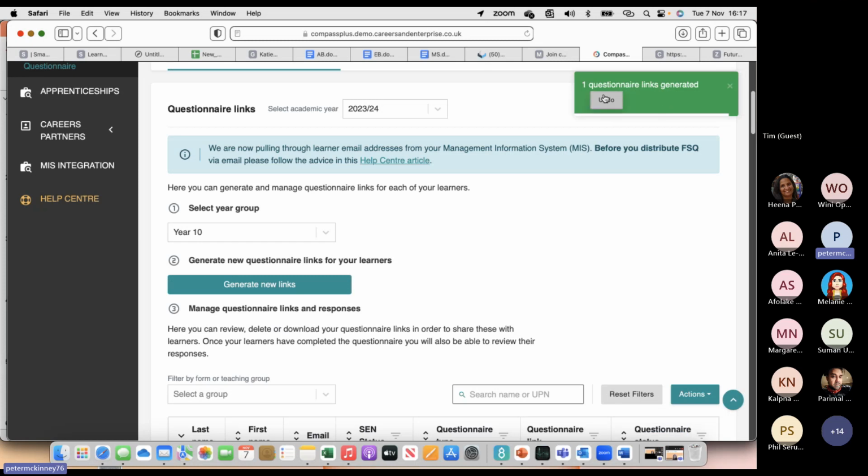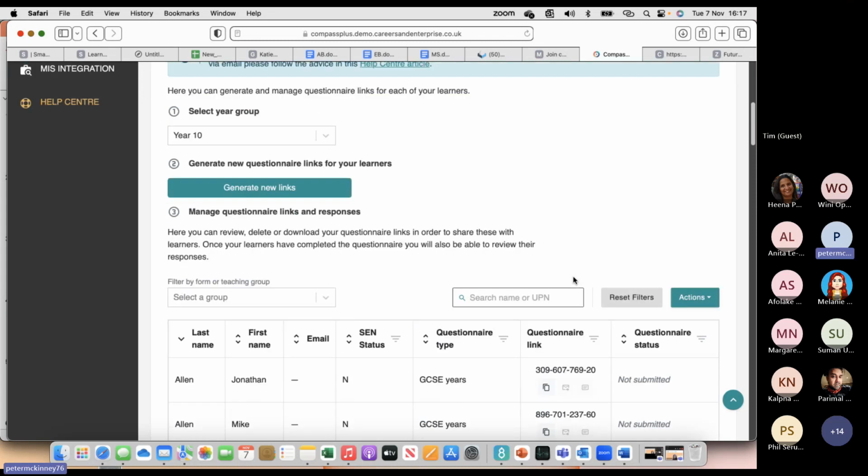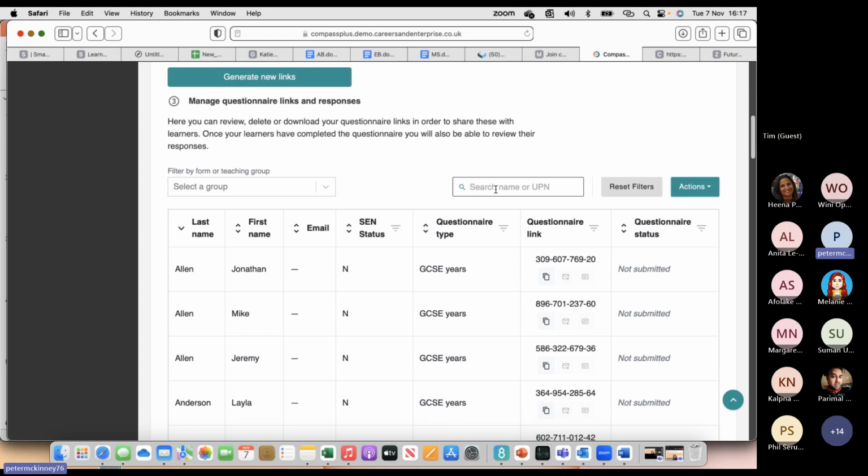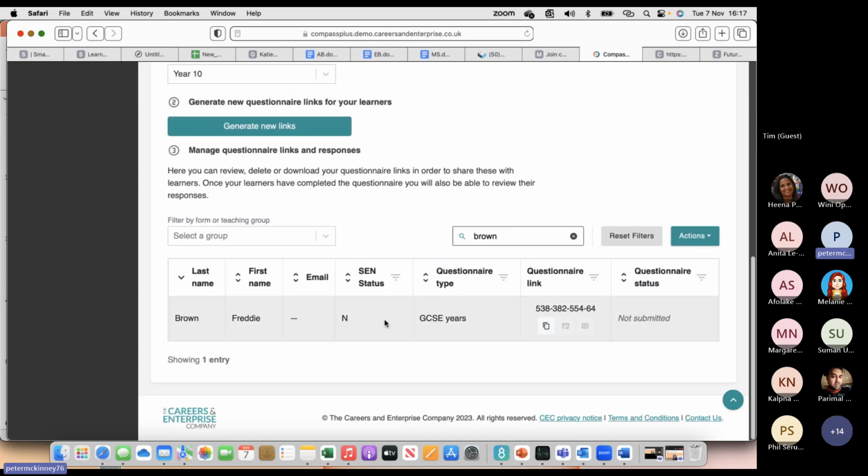Compass Plus lets you know that it's generating a link for Freddie Brown, and it will let us know when that is done. Excellent, that is now complete. If I look for Freddie Brown, what we can see now is this link here. This is a bespoke Future Skills Questionnaire link for Freddie Brown.